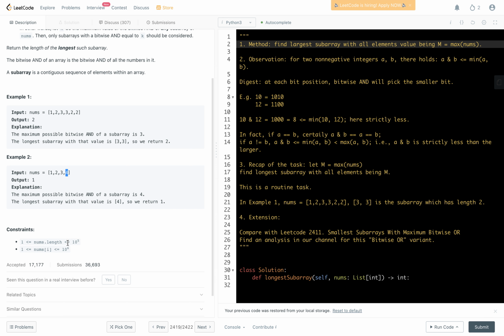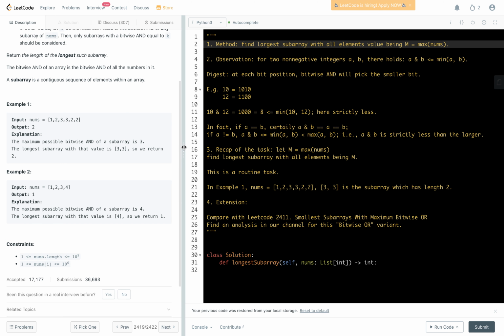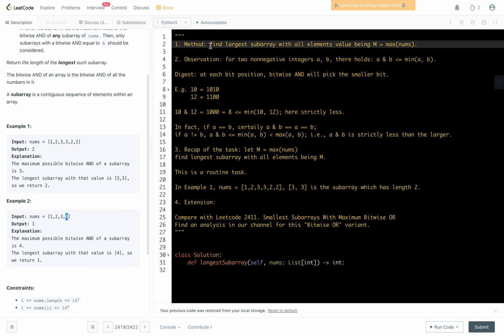So the constraints or additional assumptions for this problem are the following. First, the length of the original nums array is bounded above by 10 to the power 5. This first constraint actually defines the problem size. And secondly, it's about the range of elements in the nums array, which is non-negative and bounded above by 10 to the power 6. With that said, we can look at the analysis.